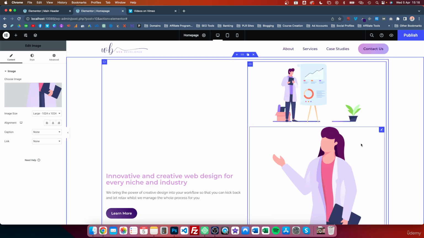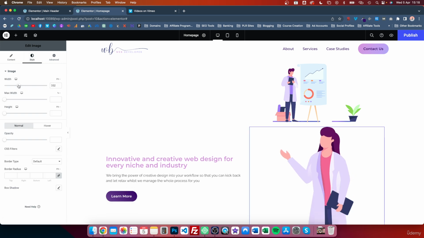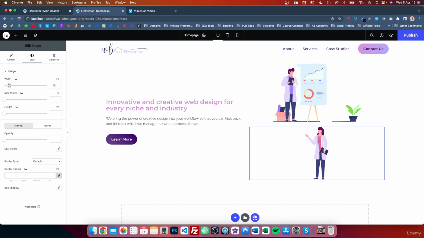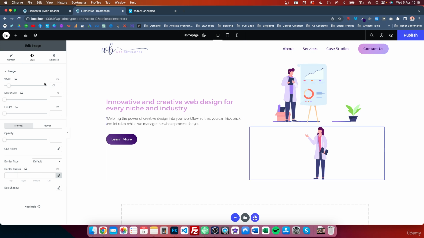And that's going to be this lady there. Let's change that also to a width of 400. That is way too big. Let's move that to maybe 105, so they're about the same size. I'm happy with that. That is okay.